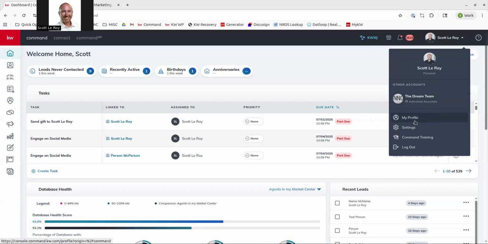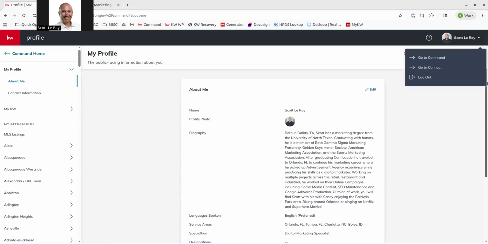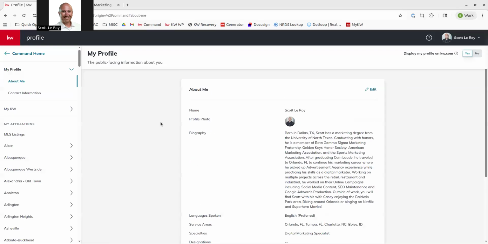The next option we have is My Profile. In My Profile, this is going to have more of your internal profile. So this information right here is really what people will see, both your Market Center staff and referral agents. So there used to be a referral profile within Command. They very recently merged it with My Profile. So you'll be able to edit that in here, and that is what referral partners will find through the KW referrals platform. So that's the information they'll see that you update in here.